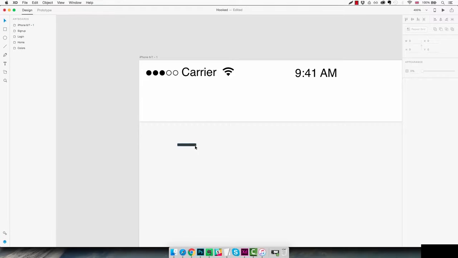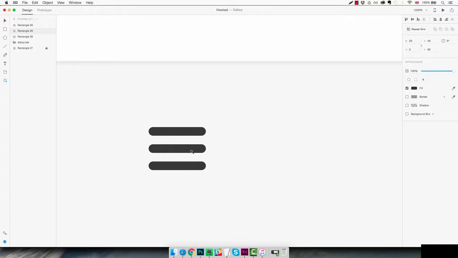Okay, so we have this one, and now we're gonna select it, and we're gonna use again the repeat grid feature, and we're going to create 3 of them. We adjust the distance between each of the elements down to about 3 pixels. Then we select this again and we ungroup the grid so that we can make some changes to only one of the elements. We're going to zoom again, and we're just going to make the little one in the middle a bit shorter, something like that.